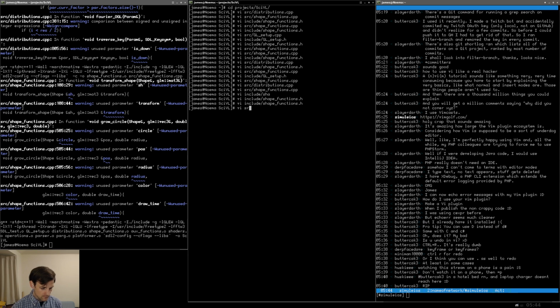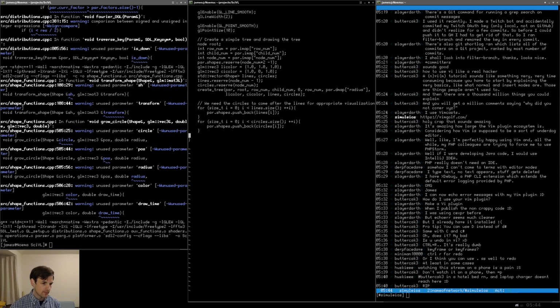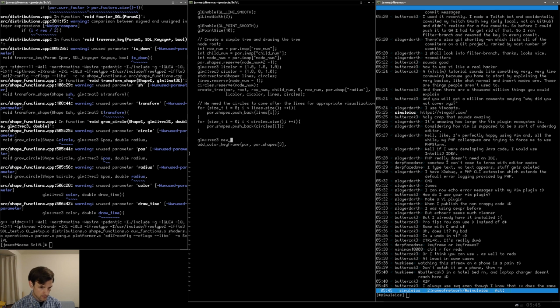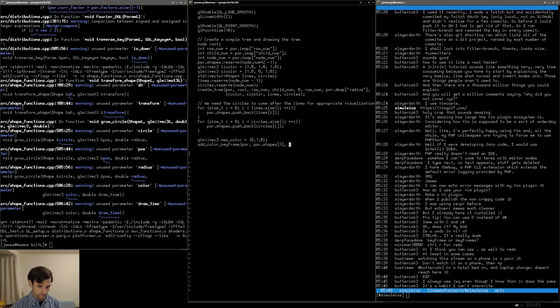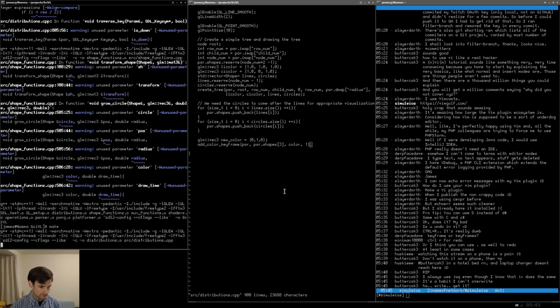So let's go into source distributions, pop down here, and what we want to do is add a simple color keyframe. So add color keyframe, and what we're going to do is read in par and par.shapes of, let's do 3. Why not? Just a random number. We're going to have a color, so let's say new color, glm vec3, new color. And again, it's going to be just like last time. It's going to be equal to 1 or 0, 1, 0. Good. And here we're going to say color. Color. And then we say the time, which we're going to say is 1. Yeah, 1. And let's make that.